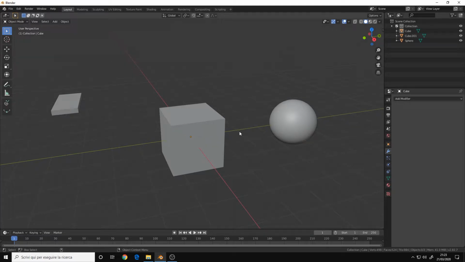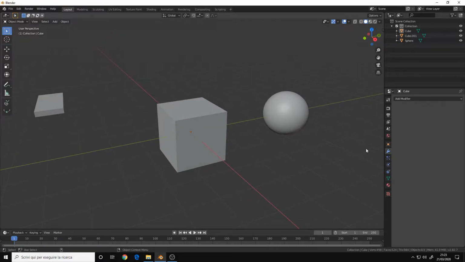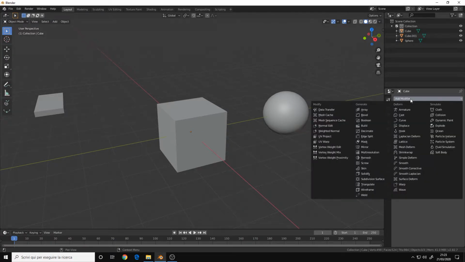Hello, in this video I want to talk about the Modifier Stack in Blender. The Modifier Stack is a collection of modifiers that you can access by clicking on the wrench icon on the sidebar on the right here. And to add a modifier, you simply click on the menu, Add Modifier.